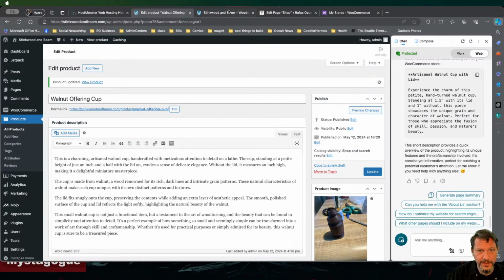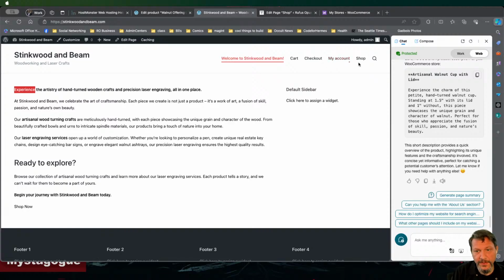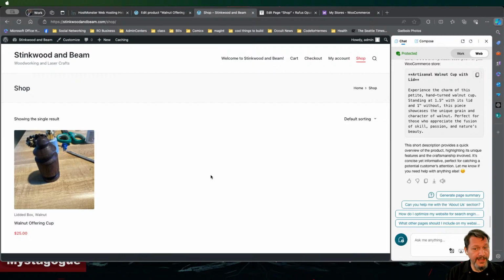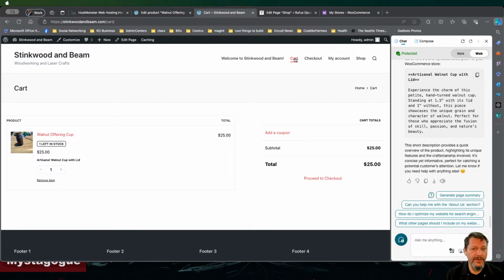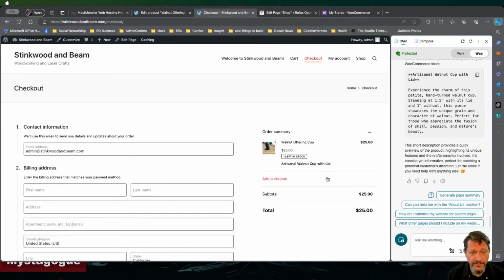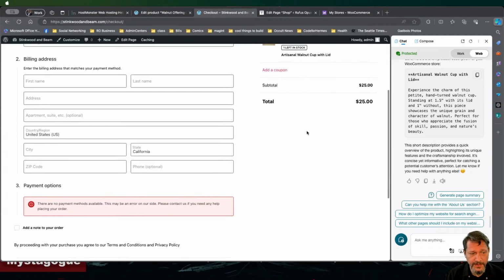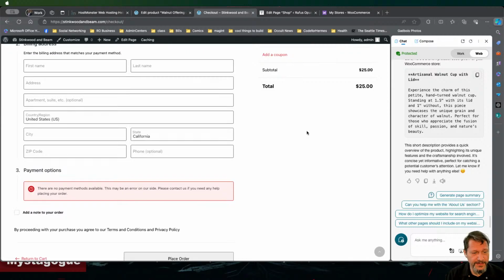And if we go back to our Stinkwood and Beam, if we go to the shop, look, there's a product. Ta-da! Look how hard that was. Now I add it to my cart, and then I go to view my cart. Some will put a little number over the cart when you do that. That's something you often have to pay for, but you can get a cart that shows the number. Then proceed to checkout, and it will try to get me to use shop probably. Oh, I don't have any payment methods available yet.